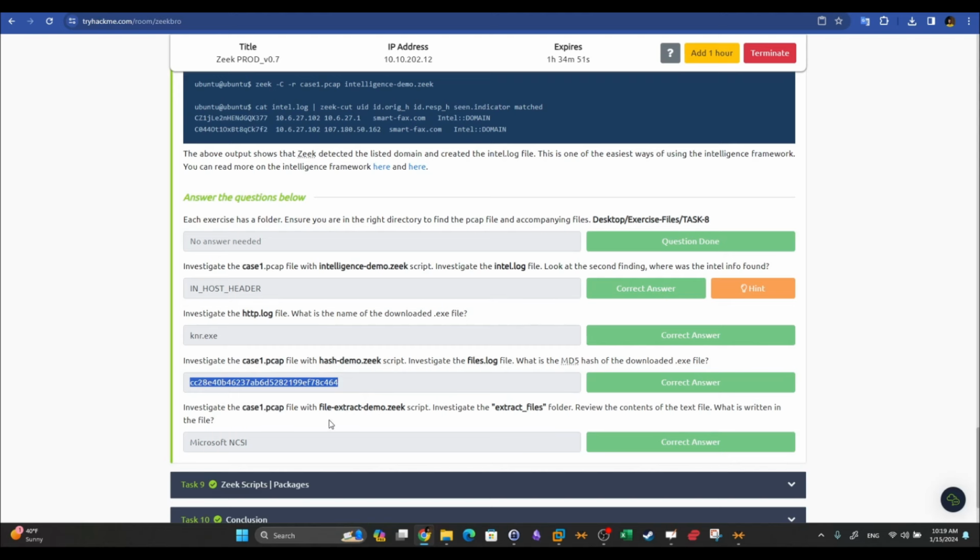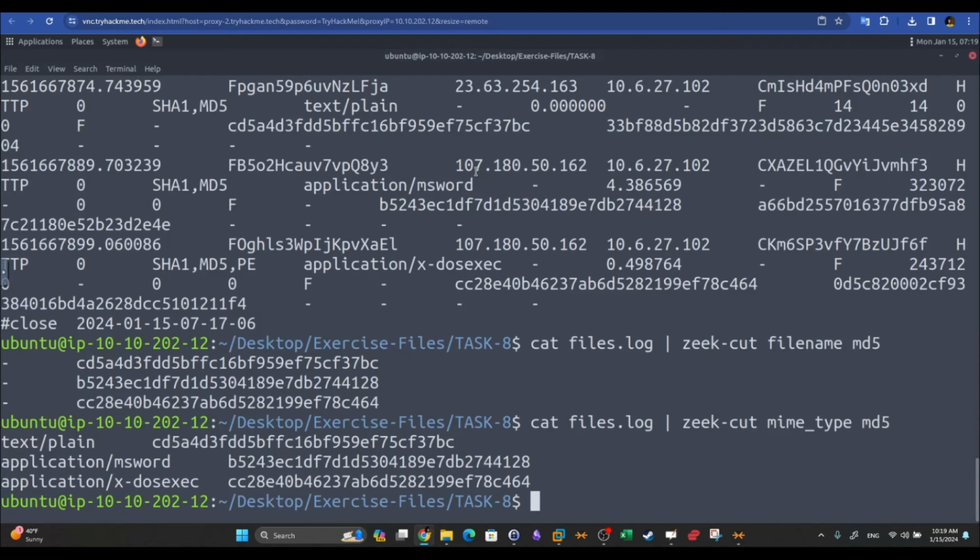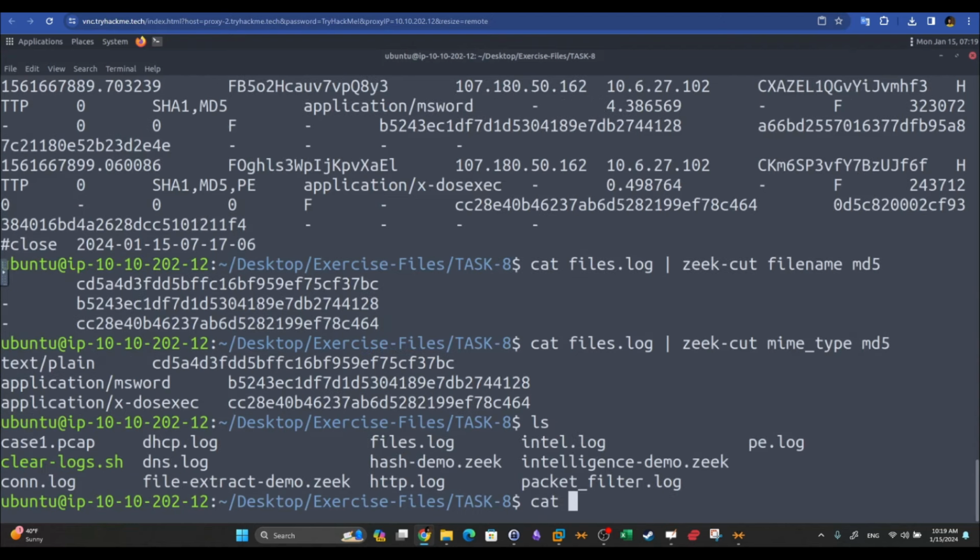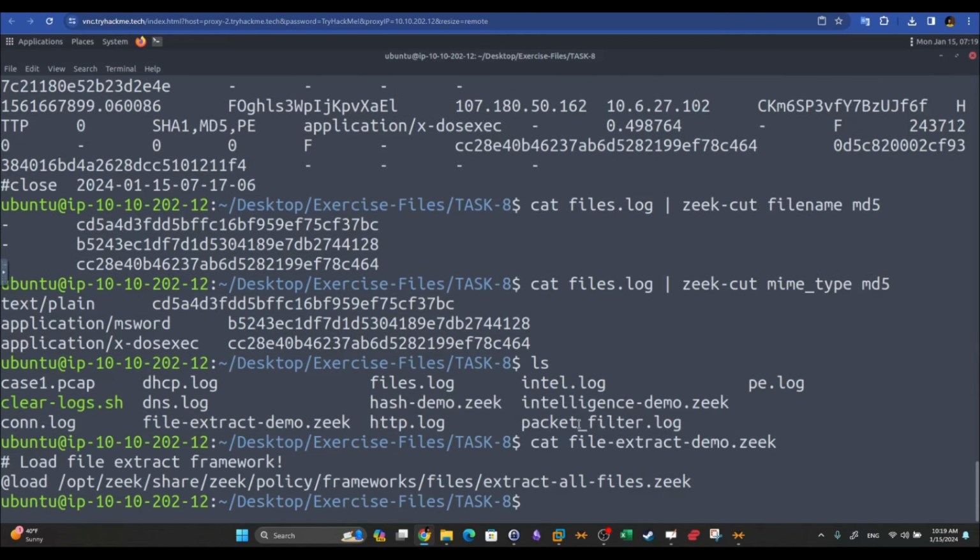Investigate the case1 pcap with the file extract demo script. Investigate the extract files folder. Review the contents of the text file. What is written in the file? Okay, so let's take a look at the other script, file extract. So this script clearly calls another framework using the @load keyword. Now let's take a look at the framework and see what it does.